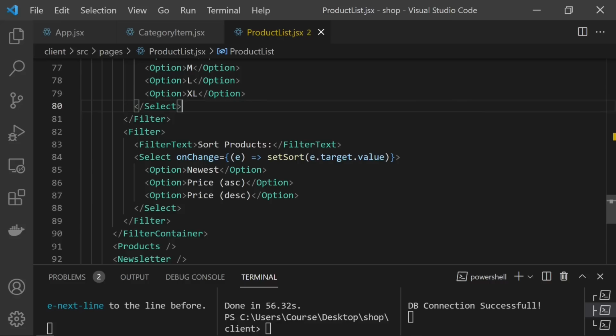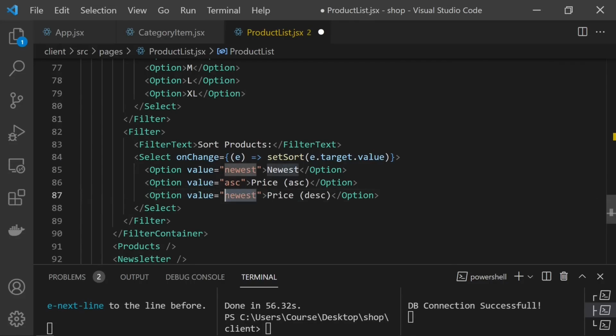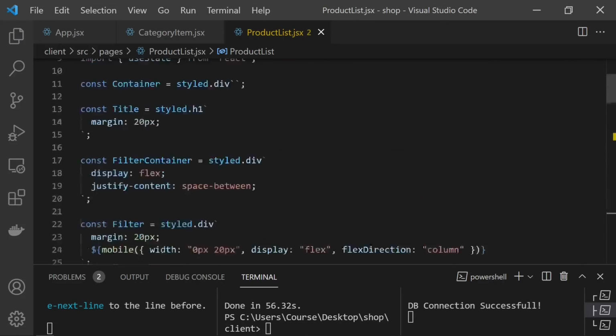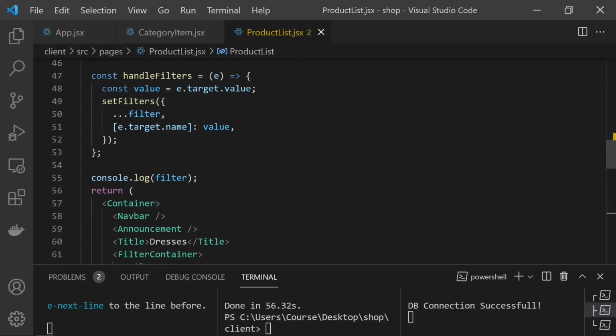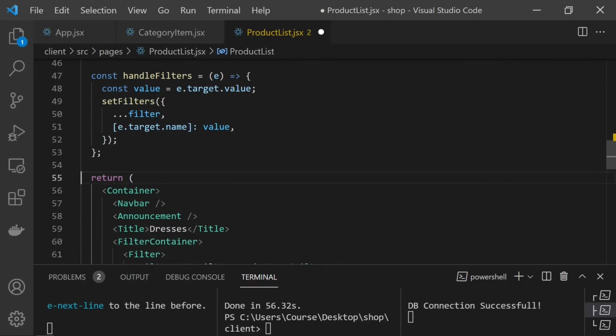But as you can see, we don't have any value here. It's going to take these strings and it makes no sense. We can just write some shortcuts here. So the value is going to be, let's say, newest. And for the others, it's going to be ASC and DESC.